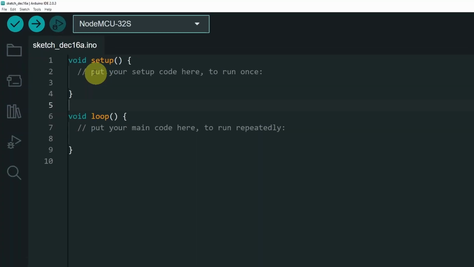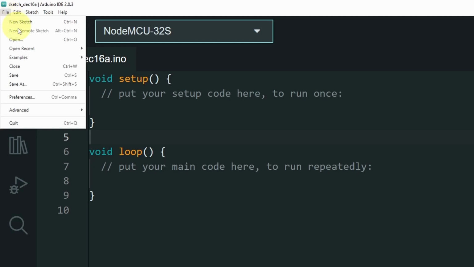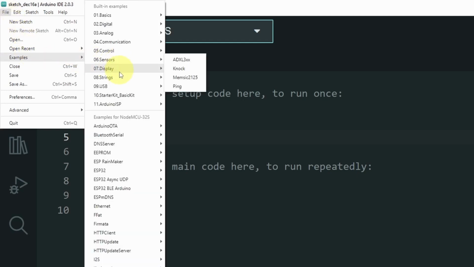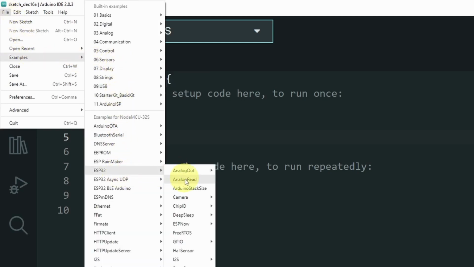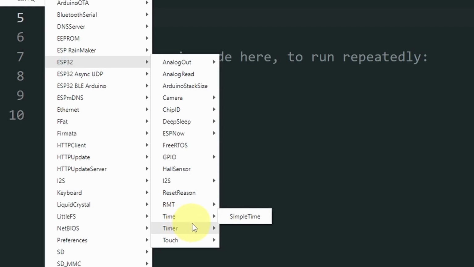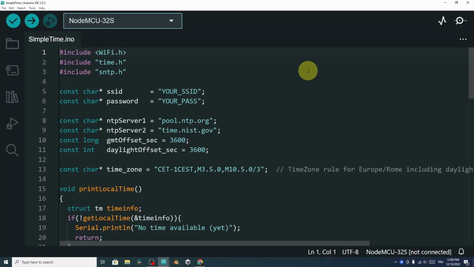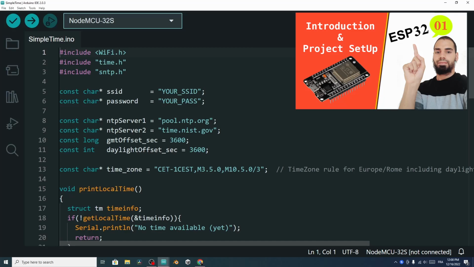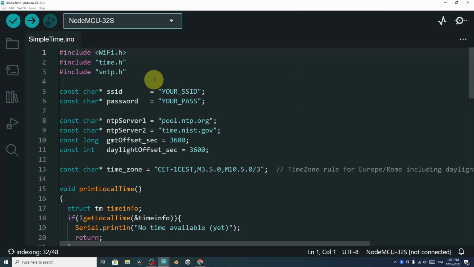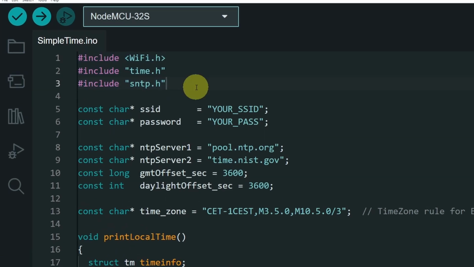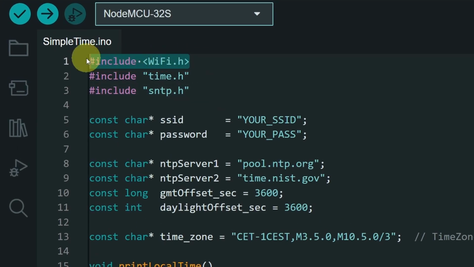To open up the sketch, you could go to File, Examples, then under ESP32 we have Time and Simple Time. If you haven't watched my first video about installing the ESP32 package, make sure to check it out. On top, we are including the libraries that we need, like the Wi-Fi library to connect to the internet, and the Time library that allows you to get the local time from the NTP server.